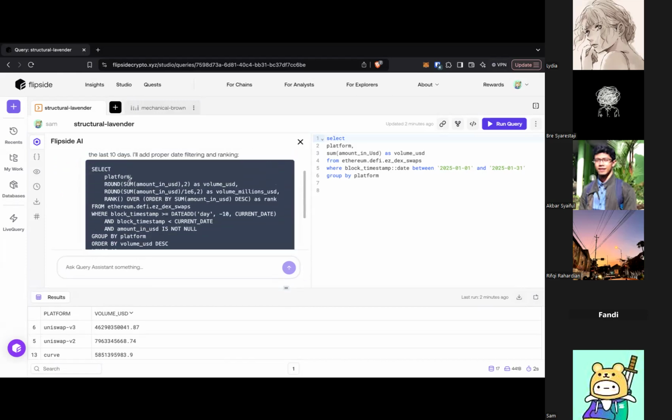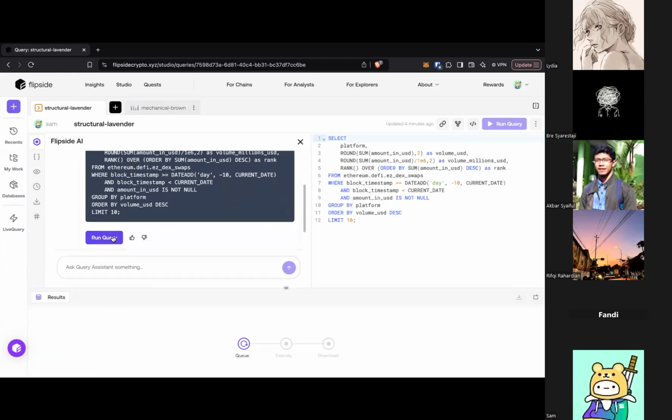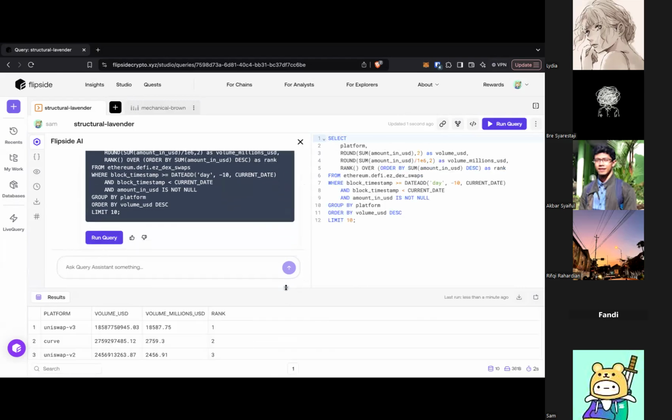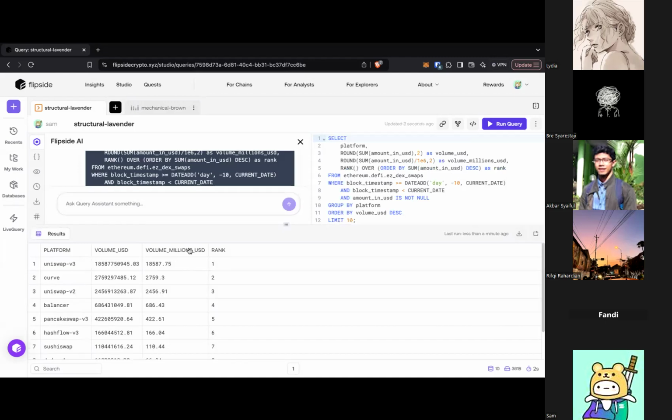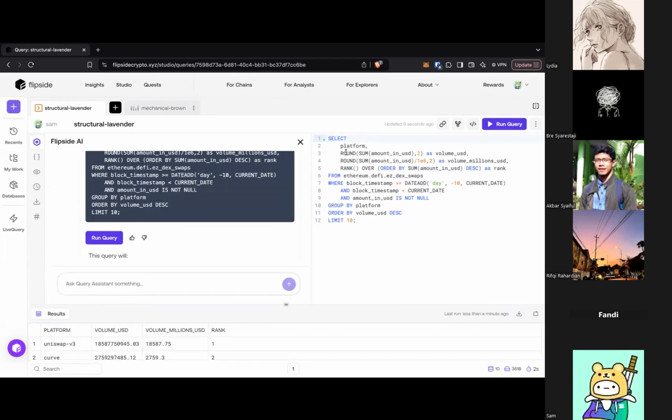So that's a bunch of stuff. You can just run the query, then you override your query, and then it runs for you. Then you get results. I don't know if this is right or wrong, but let's double check. Yeah, this looks right.